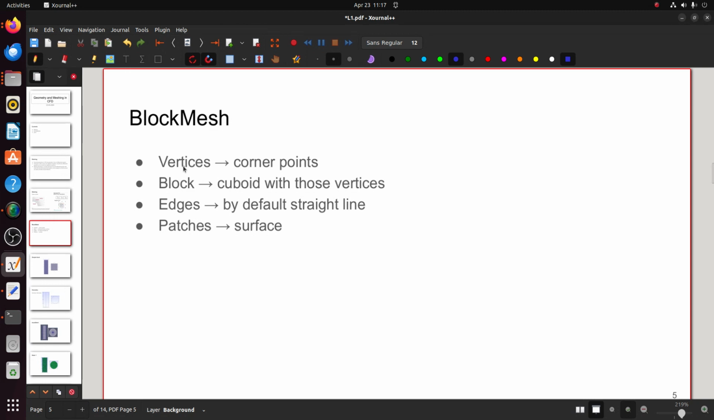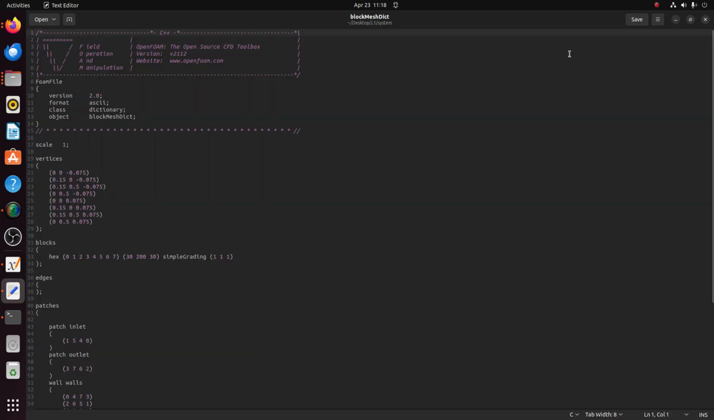First, with the help of vertices, we define each and every point of the geometry. After that, we create the block out of it. Then we define the edges, how those points are connected. By default, it is set as a straight line, and the patches represent the surfaces. So we will see how all these components are actually placed in the blockMeshDict file.